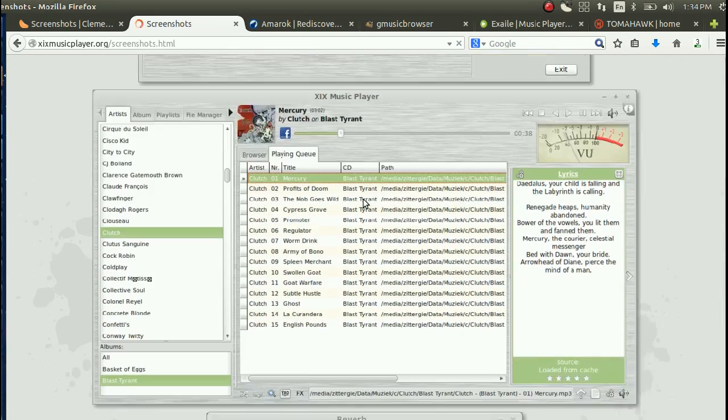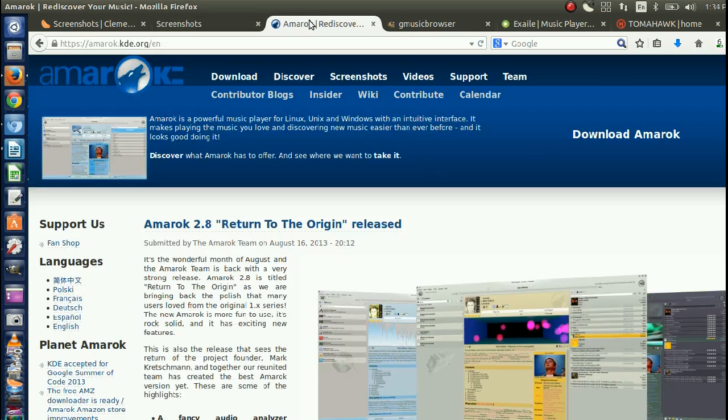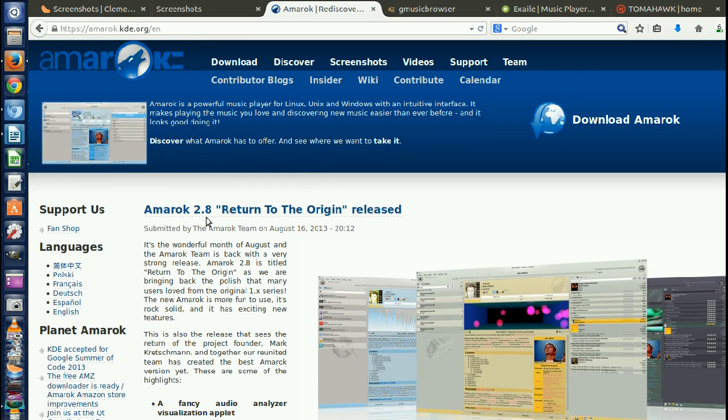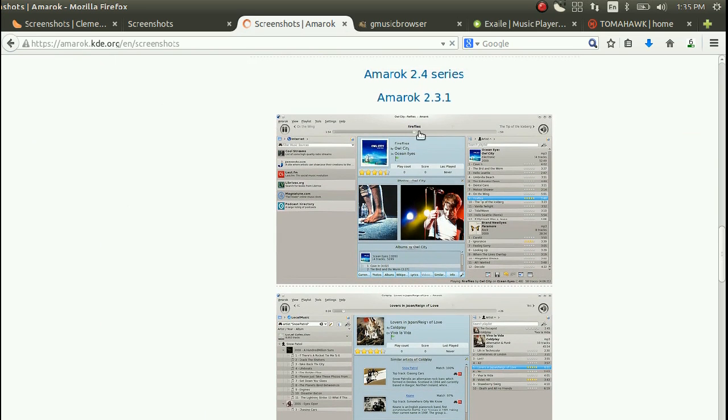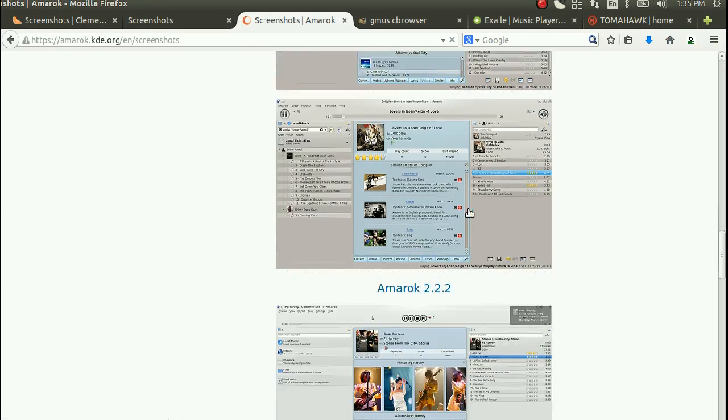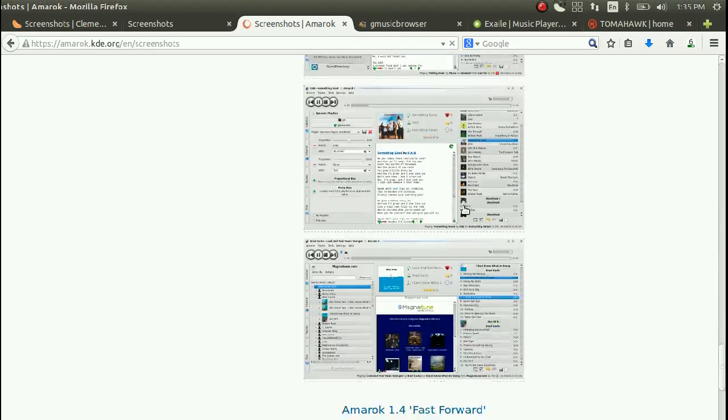There are lots of things which you can do. The third music player is Amarok. Amarok 2.8, Return to the Origin. This is the screenshot, Amarok 2.3.1. These are the screenshots.